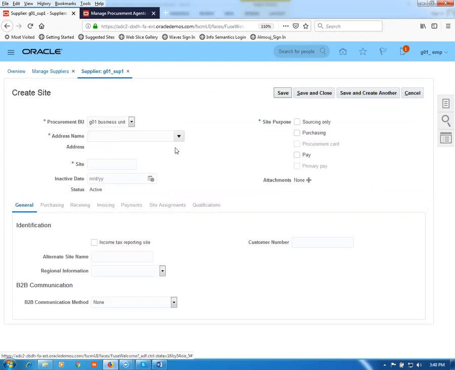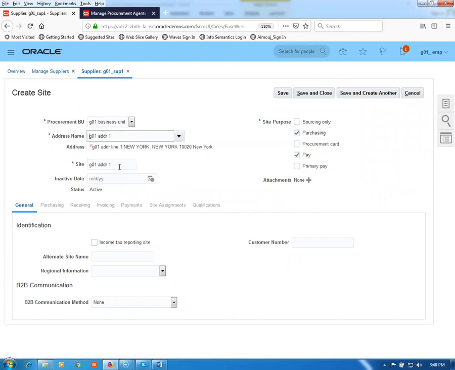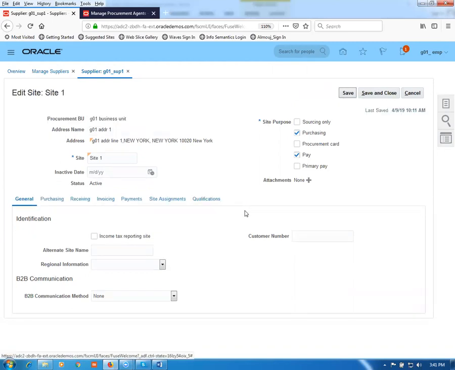Fine, go there. So you drop down the address. The address is there. So the moment you select it, the address will be copied to the site. I can overwrite the site name. Site one. And then these tabs will be enabled only when you save now. Fine, click on save now. It'll be used during a P2P push. So once you perform a push into payables, these tabs will be useful. As of now, I'm not telling you anything about them. So this much is coming.